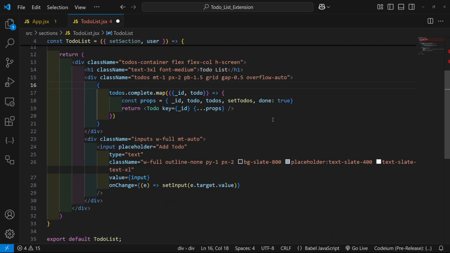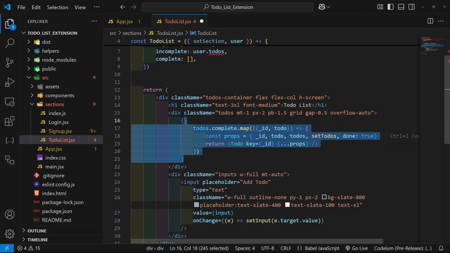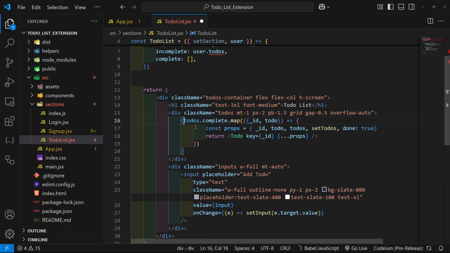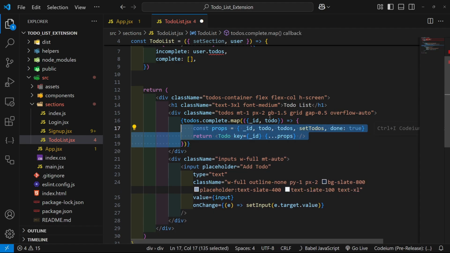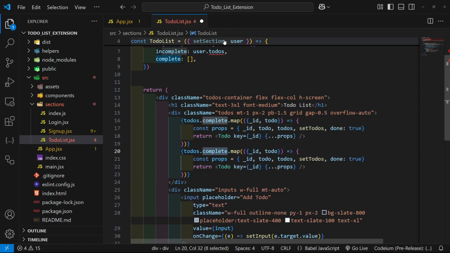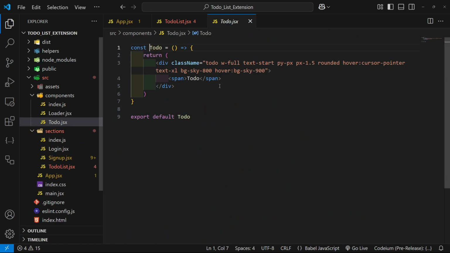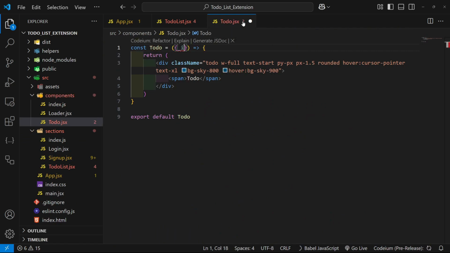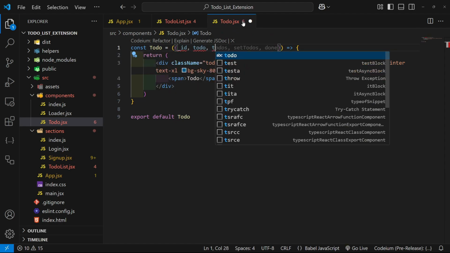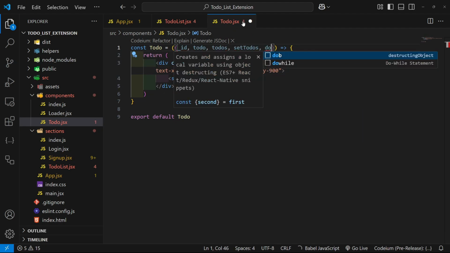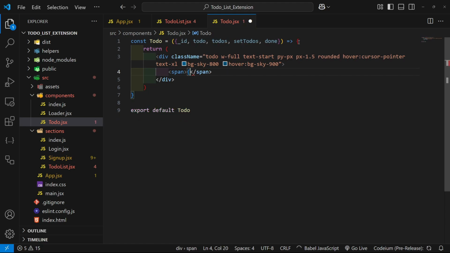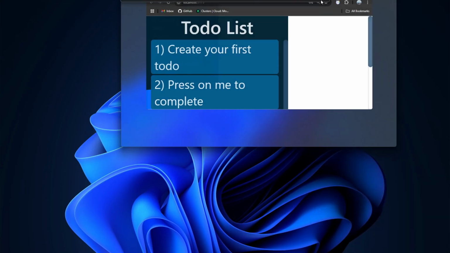I'm going to full screen this. Actually, before I do that, I'm going to fix this a little bit so this looks a little bit nicer. What I'm going to do is copy this, paste it under, and we're going to change this to incomplete. And here we're going to set done to be false. Now we have one more thing to do, and that would be to go to our to-do, get our props, and fix everything that we need to fix. So ID, to-do, to-dos, set to-dos, and of course done. For the span, here we're going to be writing the to-do. And let's make sure that everything works.